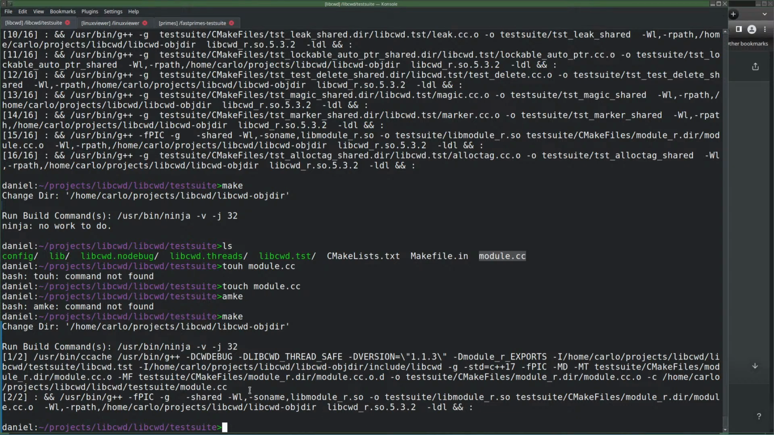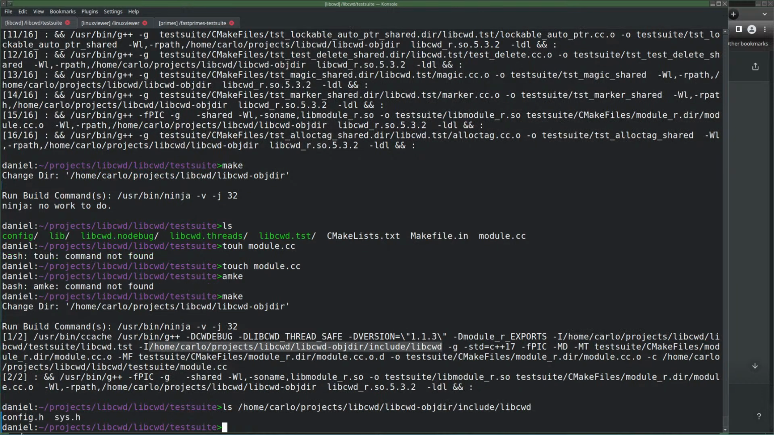Okay, now again, include testsuite libcwd test, include this. ls that. There is a config.h there. Oh, it's including libcwd config, of course, somewhere. Yep. Really? Maybe. No. Really? I guess so.